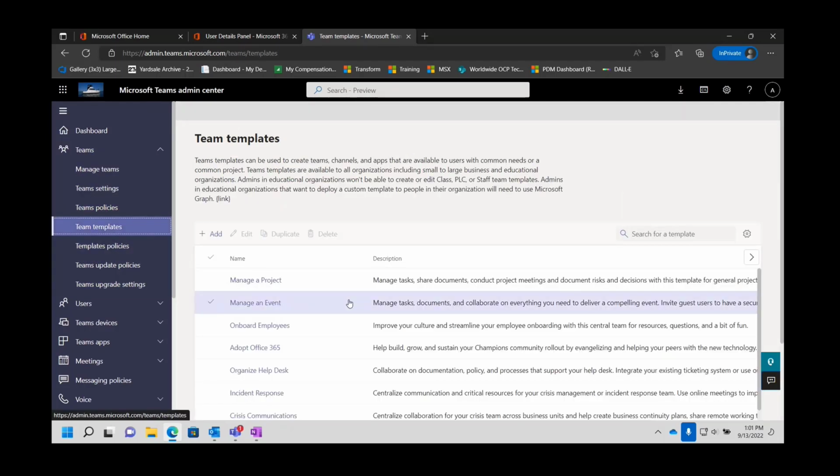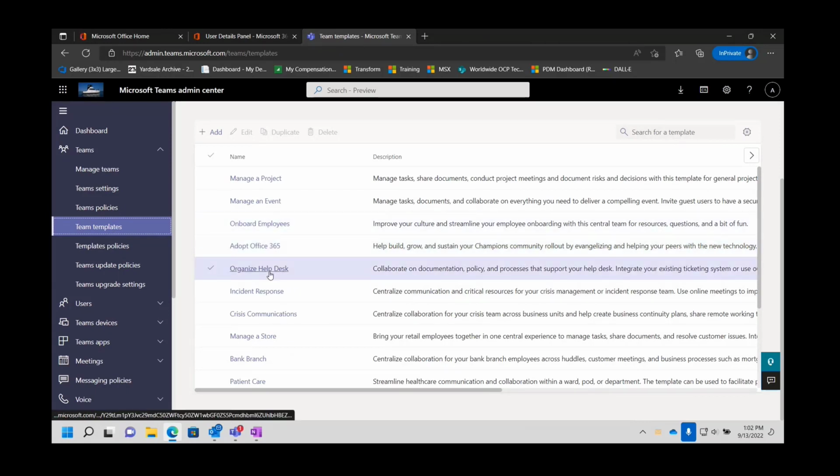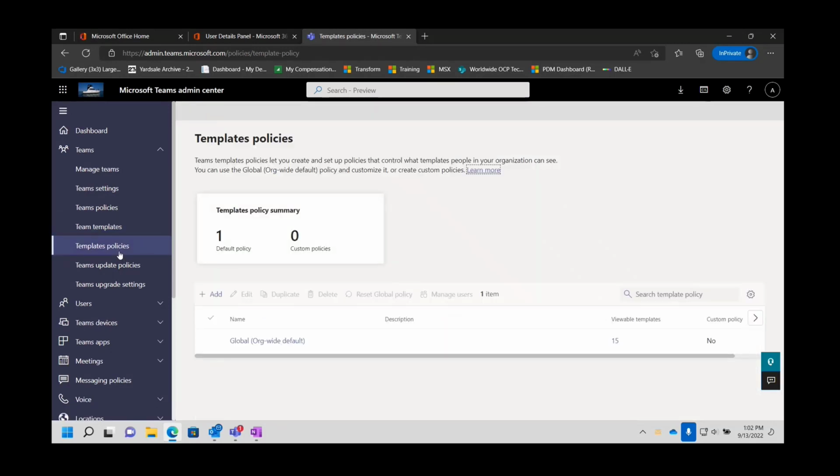Lots of templates. Okay, so definitely check out the templates, because what it does is it creates tabs for you and recommends apps that you may use for the different type of team that you might create. So, for example, onboarding or organizing a help desk or something. Within the template policies, I'm sorry.